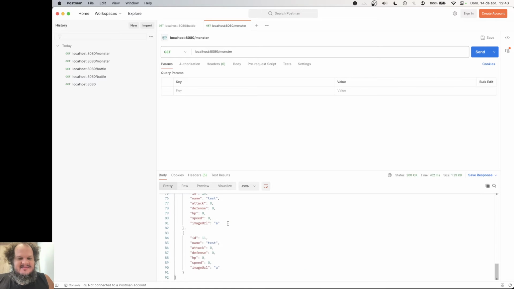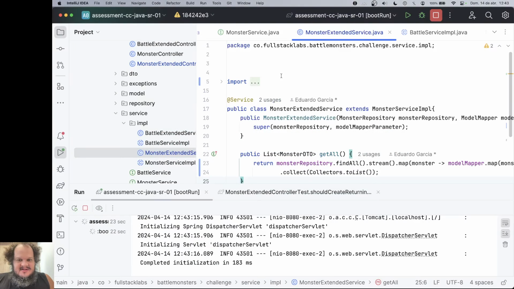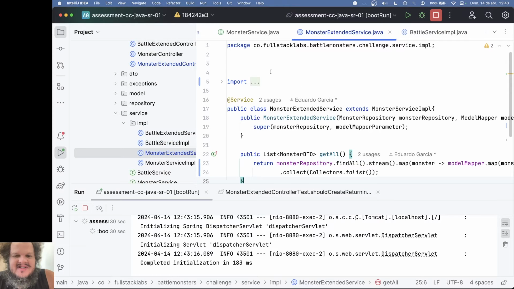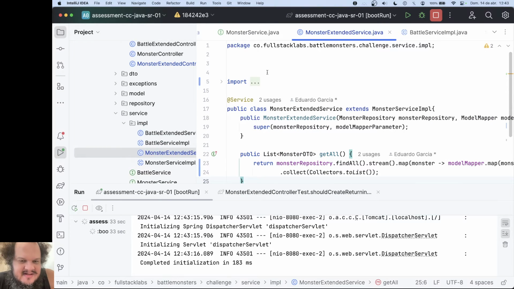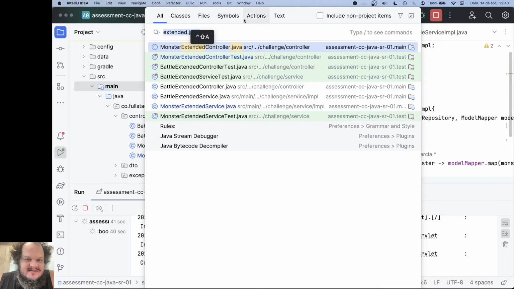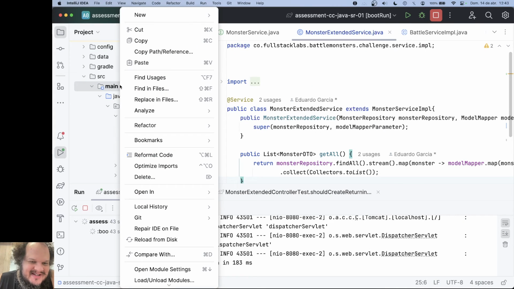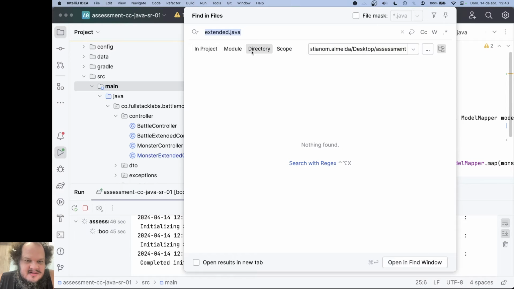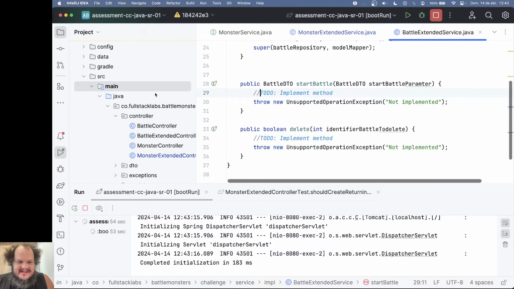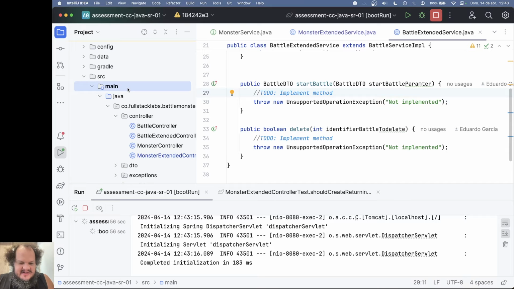Okay, I can see the monsters here. So, let's see what else I have to battle. So we have monster extended service. And now, let me try to do a search here. Oh my God. How can I do finding files in directory? I definitely should try to solve this test using Eclipse. I guess I would be much quicker if I do that.